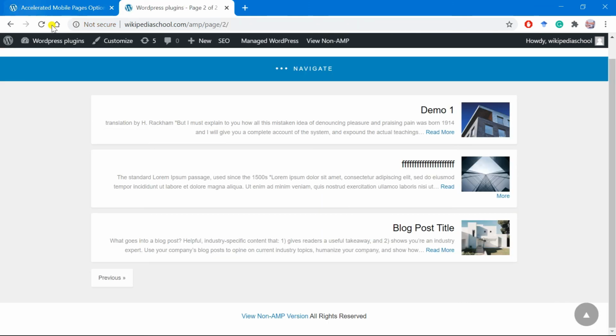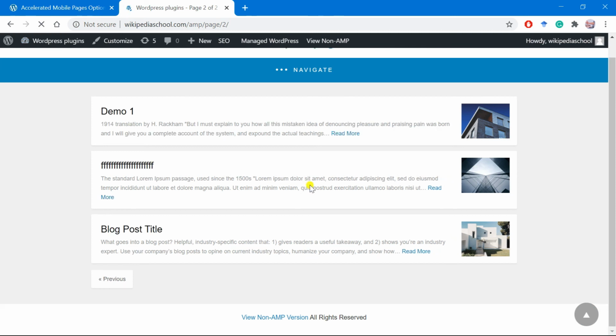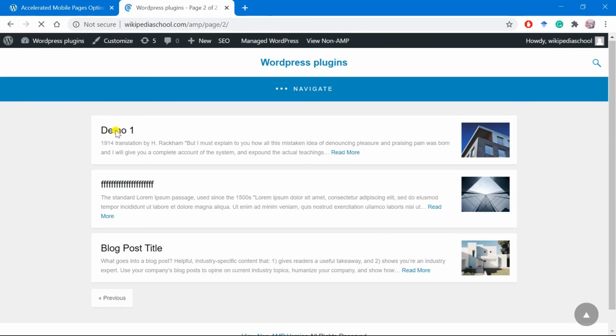After saving the changes, better refresh the page, and here it is. Now the direction of text is from left to right. Mostly the English language is compatible with this option. Okay, this is all about the AMP version of your website.